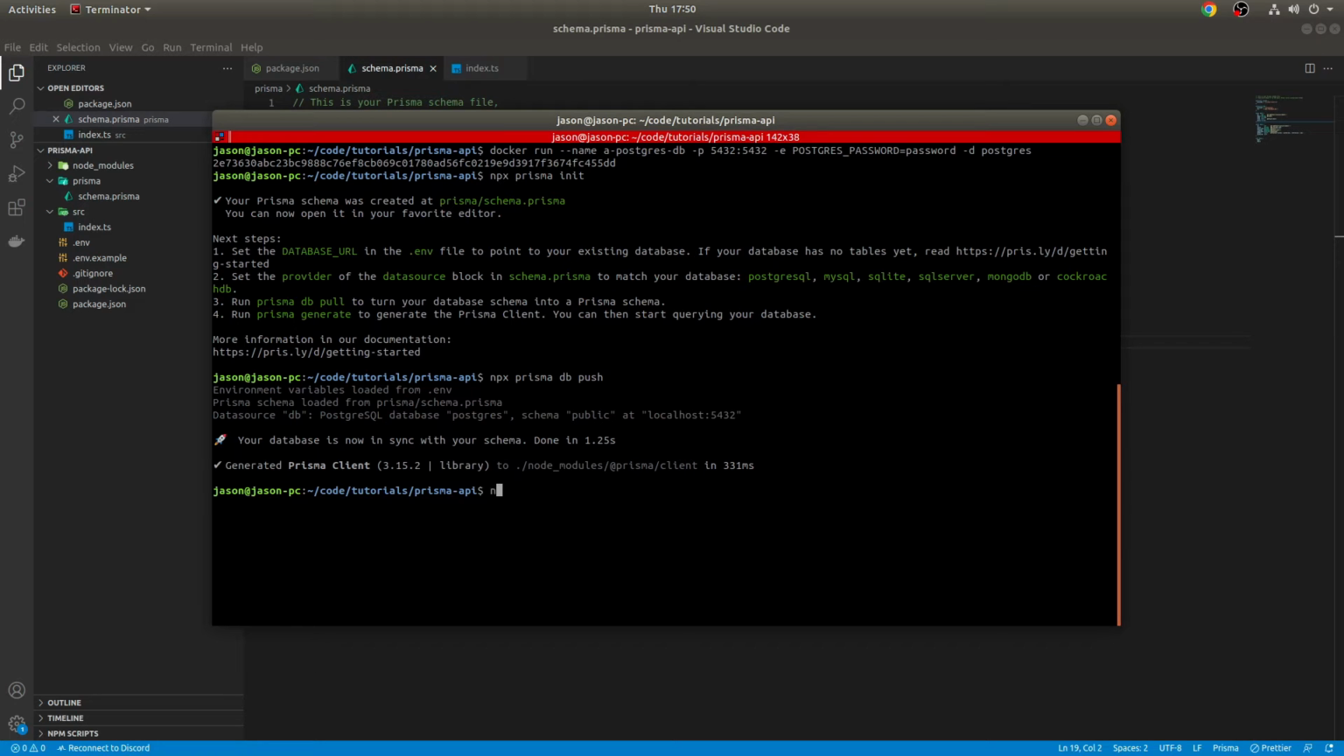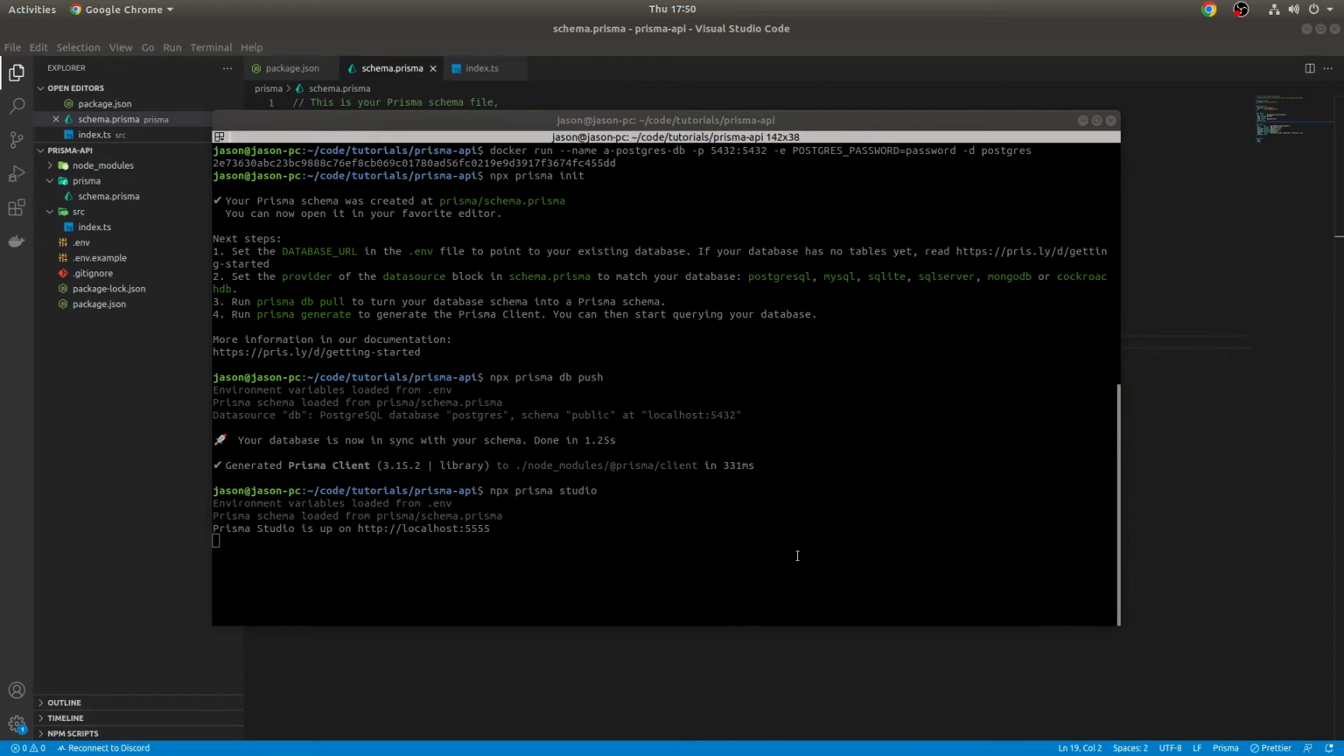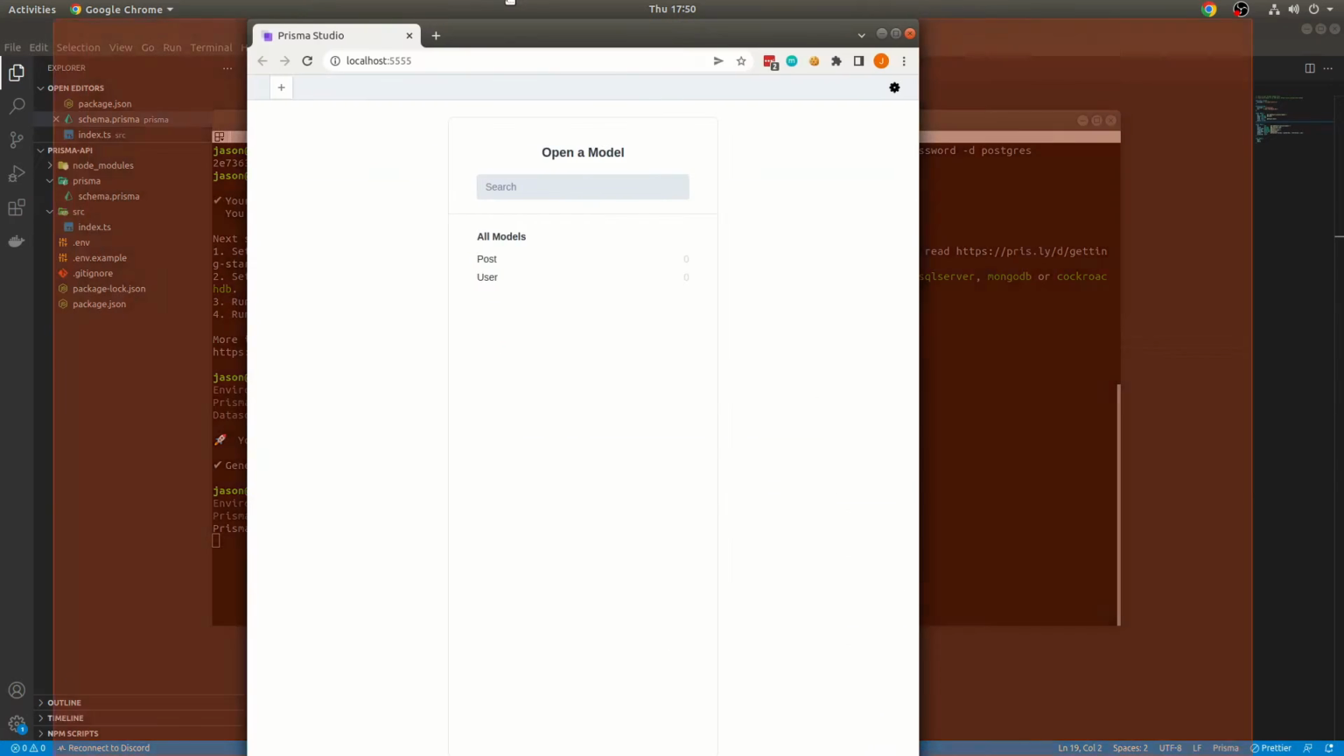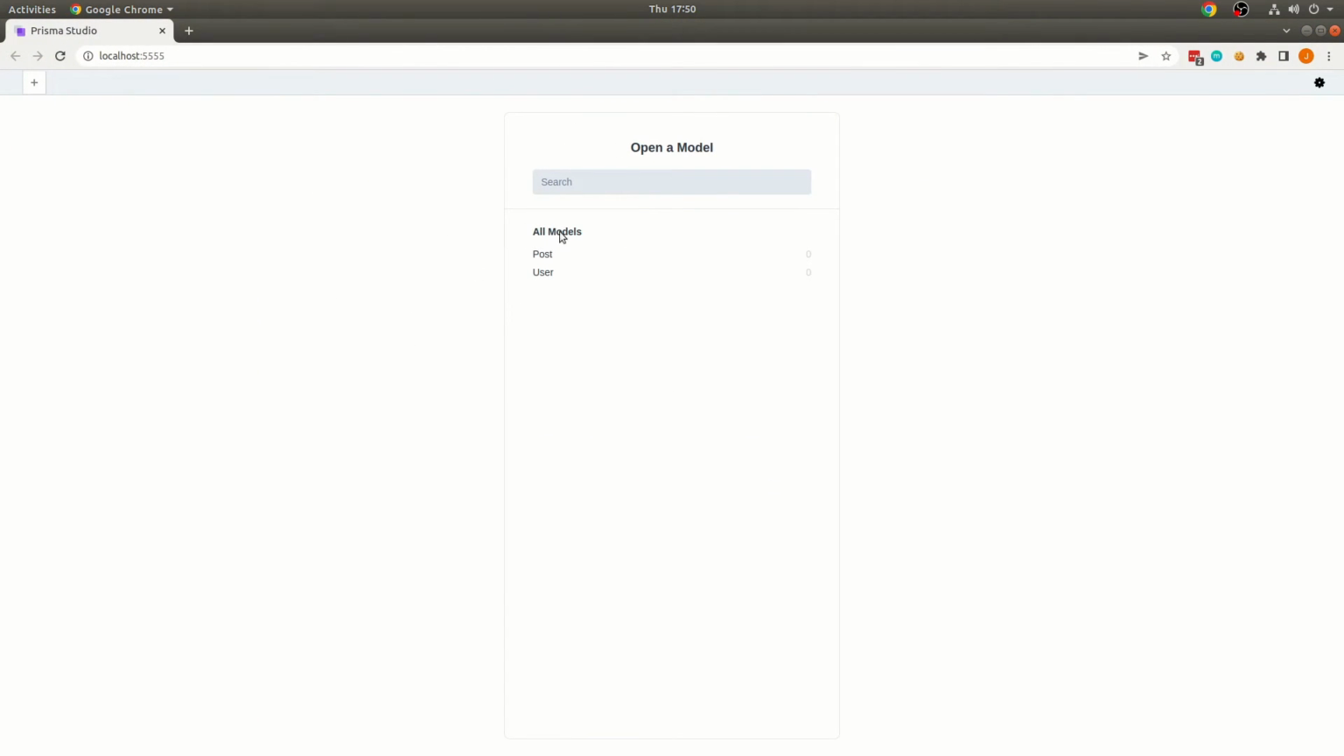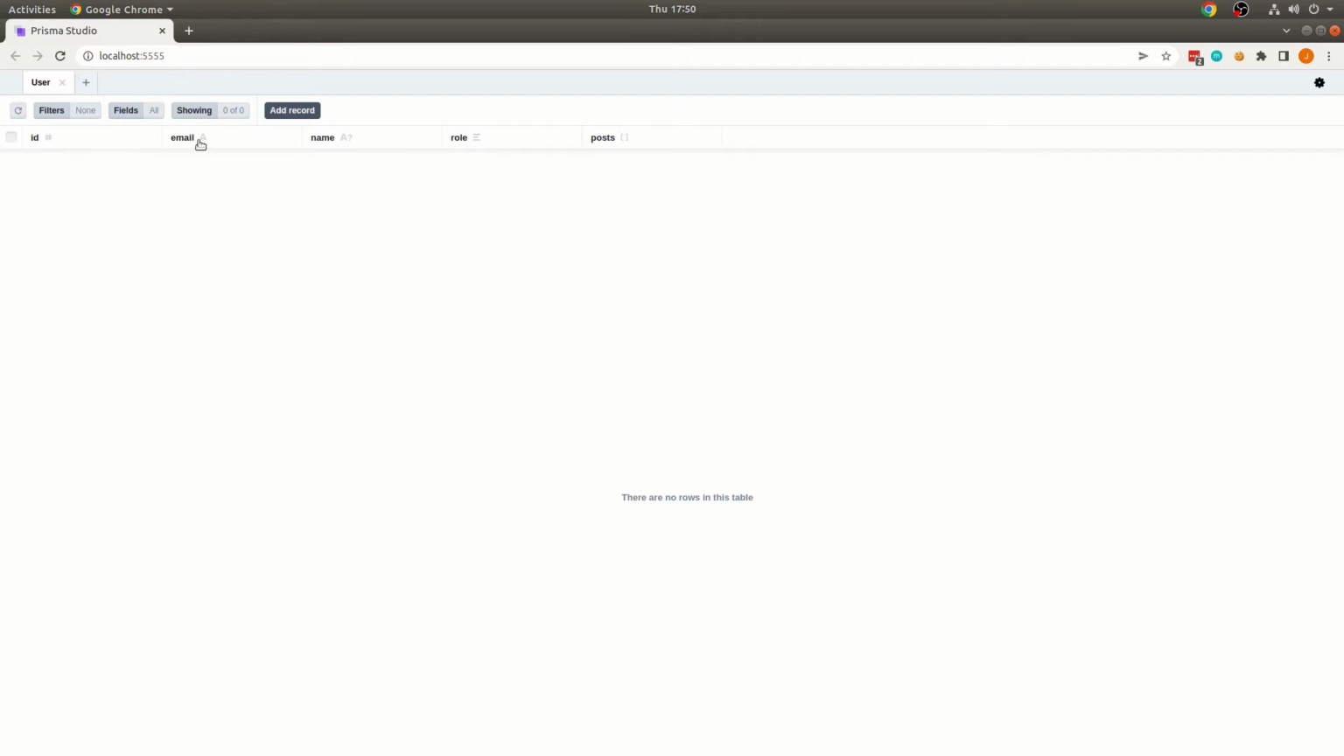So now we can actually run npx prisma studio, which is quite good. This will basically give us a GUI for looking at our models. If we look at this, we've got all models. You'll notice Post and User from our schema. So we're clicking into User. We can see we've got ID, email, name, role, and posts. So this is pretty cool. These are all our columns that we've defined. And then we've got posts, which isn't a column, it's the relationship.